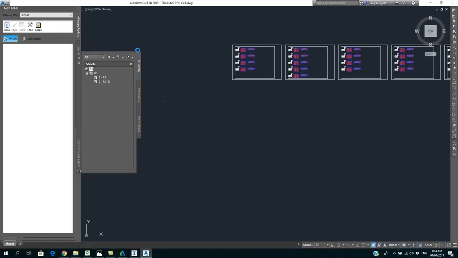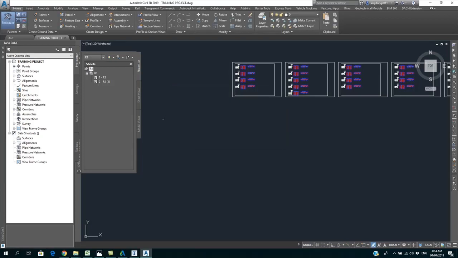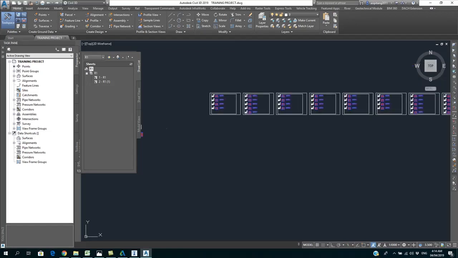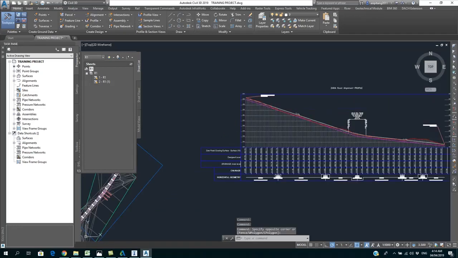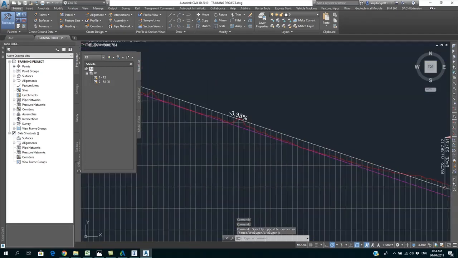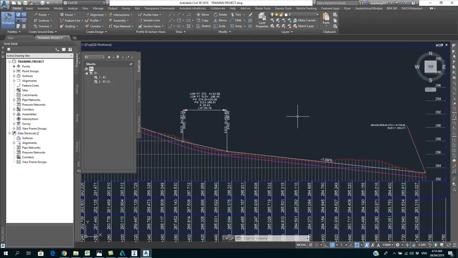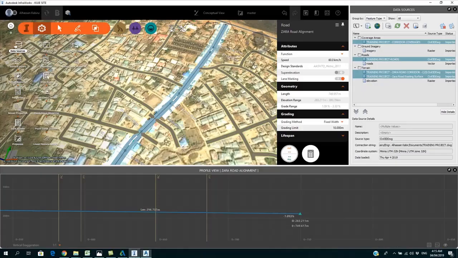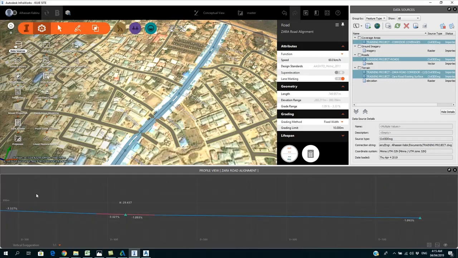Let's check the profile. You can see, look, this is the profile. Same thing we have in the drawings is what we are seeing in the Infraworks. So the exact way I did my profile is what I'm visualizing here. You can see the details. K is the same thing. The length, these are the same. So you get the exact information.